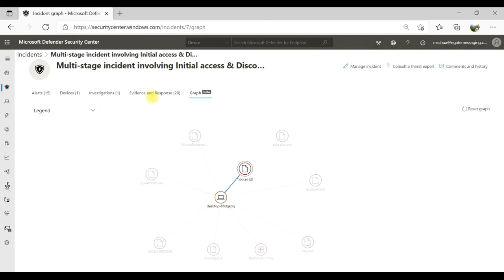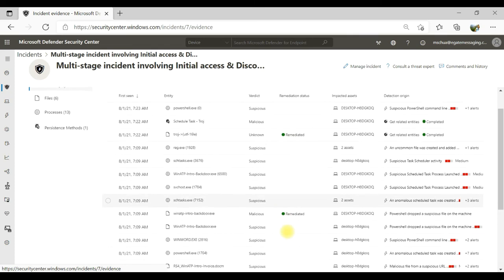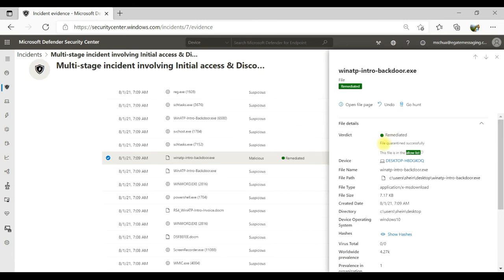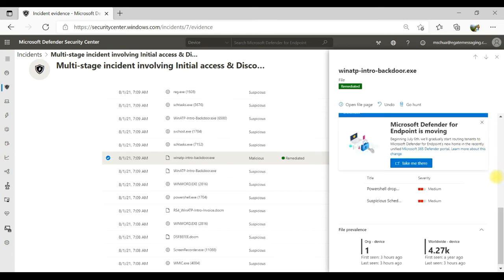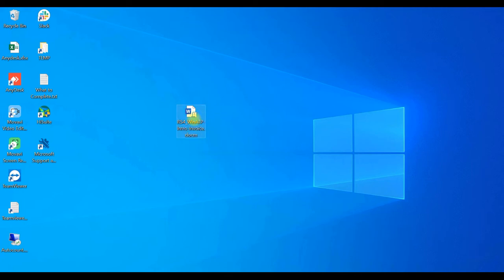Okay, so another thing I want to show you is the evidence and response. This is a place that shows anything related to this incident. Example, the file, what actually happened, and what action was taken. Example, the file is being quarantined and remediated. And it will show the file name and the path of the file, which is at the desktop. Okay, we want to see whether it's real or not. We go to the desktop of the PC and we see that, yeah, the .exe, the backdoor file, is no longer there because it's been quarantined, so it's right.